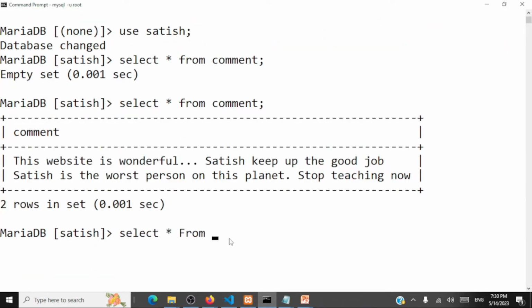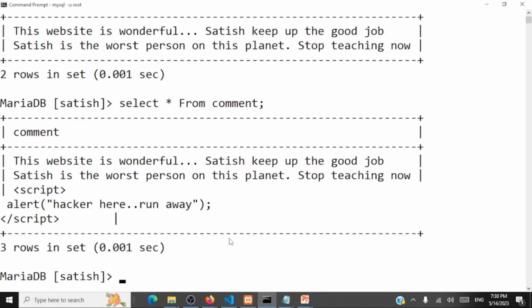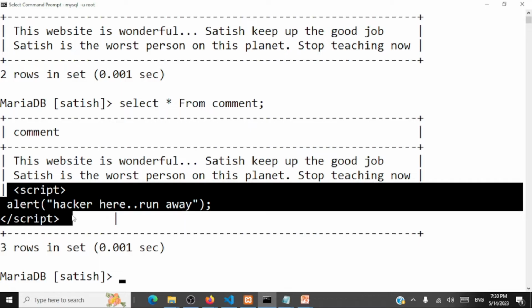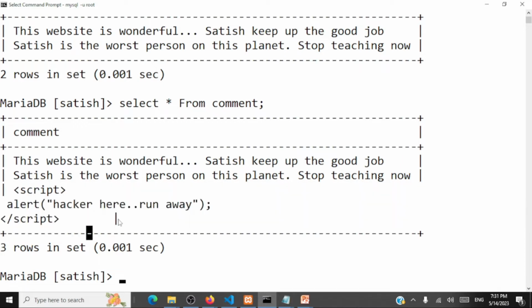Select star from comment. This is where the developer is making a mistake. He's not checking what kind of input is coming into the system. He's not suppressing the special characters in this type of comment. He's just allowing users to enter any kind of comment. Say this can be inside a comment box, a name field, or an address field. If you just get the data and populate it inside your tables, what will happen to the other users who are accessing this specific script?